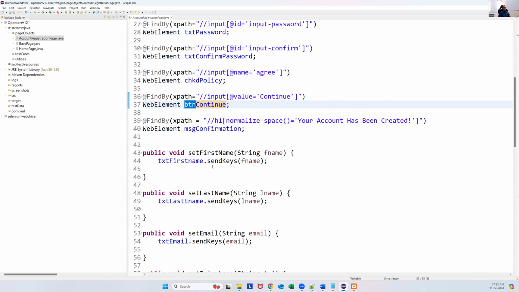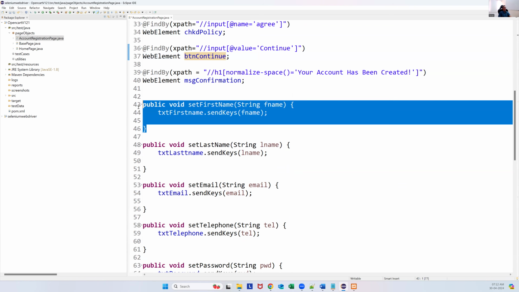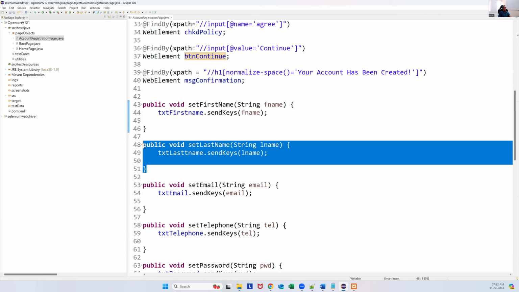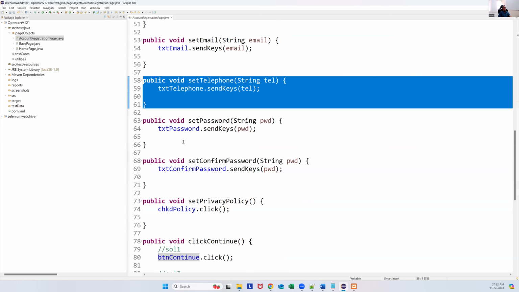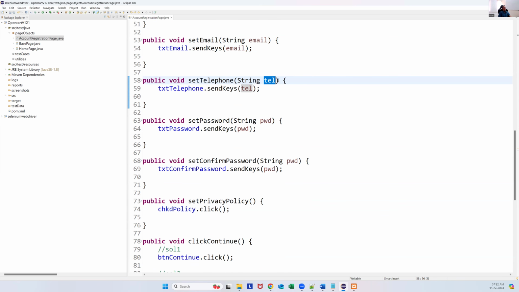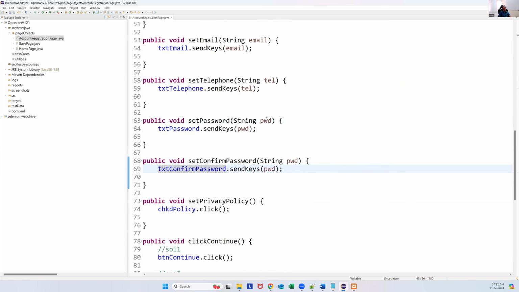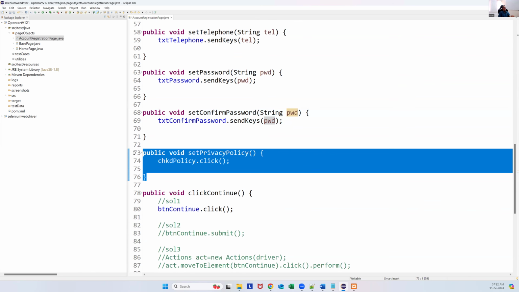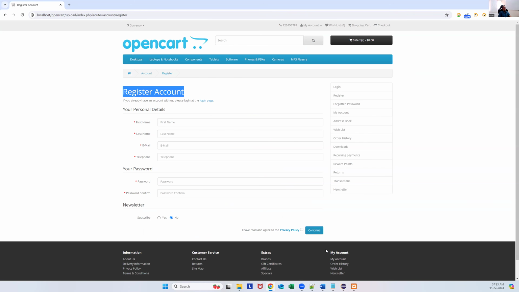Okay, so now for every element, I have created a different action. If I look at here, this method is for setting the first name, this is for last name, this is for email address, this is for telephone number. And even though it is a telephone number, we have to pass it in string format. So that's the reason I'm taking the telephone variable as a string. And password, confirm password, which are always the same. So I'm passing the same parameter in both places. And for privacy policy, we need to select the checkbox. And after that, we need to click on the continue button. So this is the continue button we have to click.